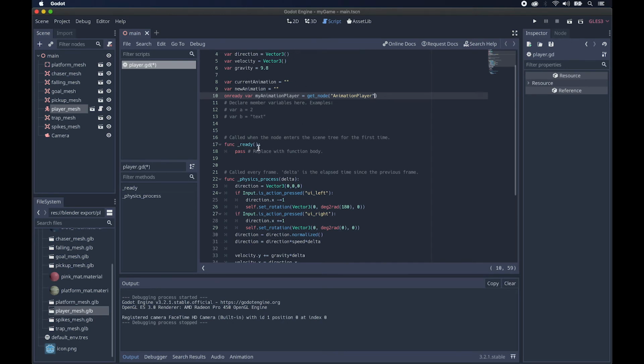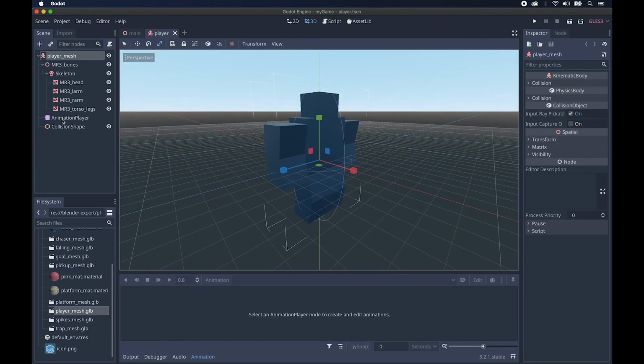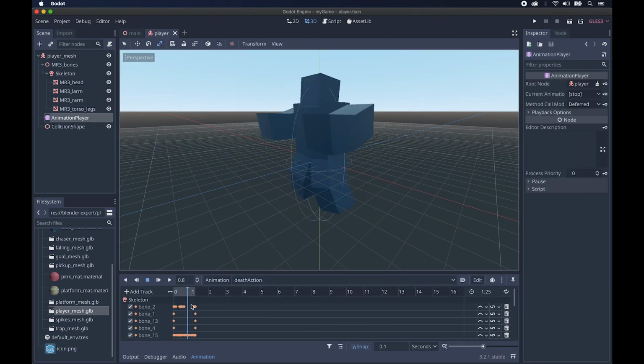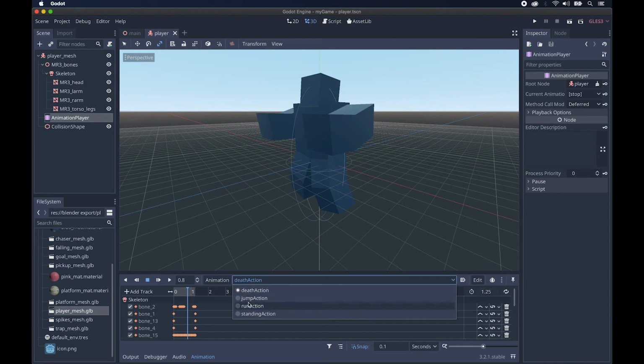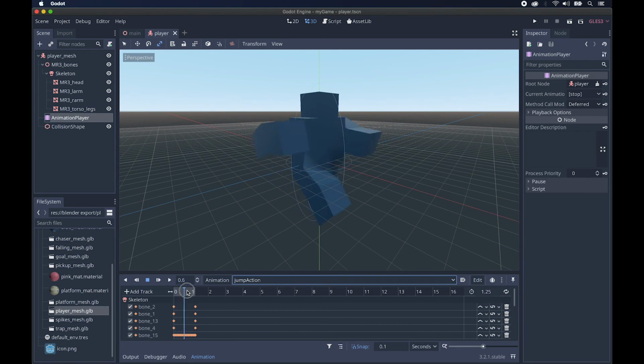First, in this func ready section, we need to give it a starting animation. And so at this stage we write current animation equals, and then the name of your animation. If you want to see what the animation is called, open up your player mesh, click the animation player, and you'll see that there's a little drop down list here with all the different animations that you've exported from Blender, and you can pick one of those and you can have a look at it going. We will come back to do some more with these after. I'm going to be using this standing one at the start of the game.